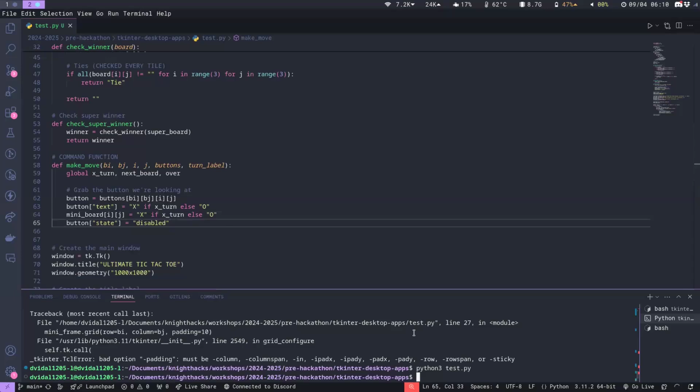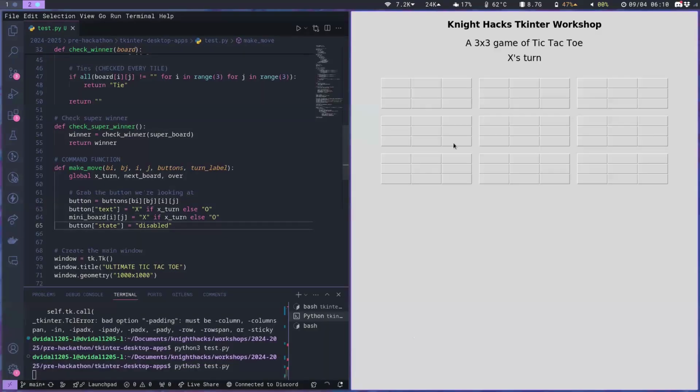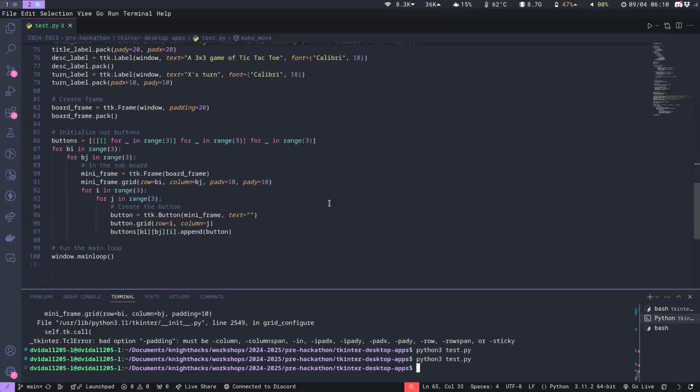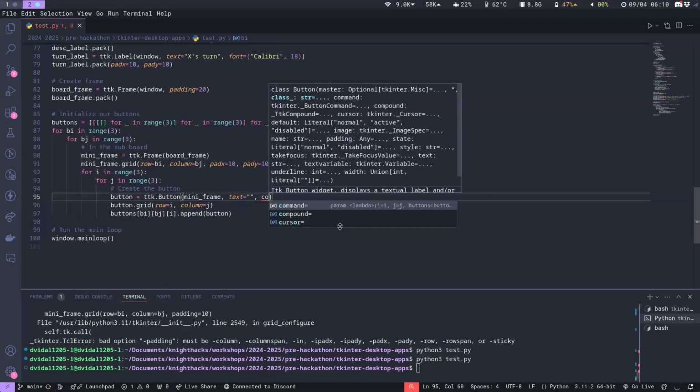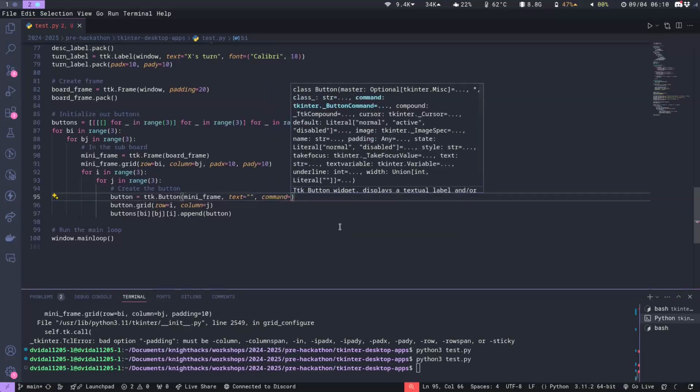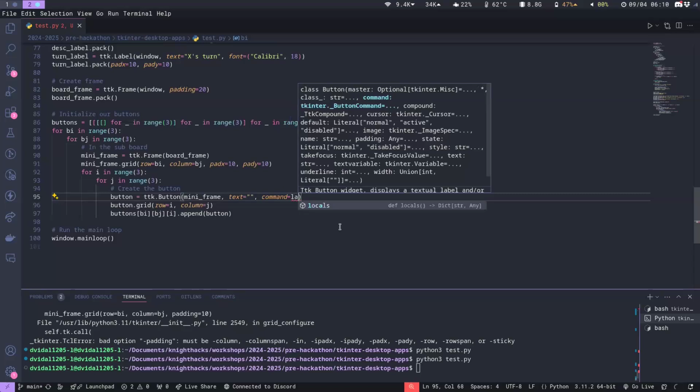At which point, let's go ahead and run it here. Let's actually see if we get any errors. Oh, you want to know why? We're not actually calling it. So I'm going to go ahead and update this now. Now that we have this, right? Can anyone tell me what they think it's going to be? Command equals what? Lambda.